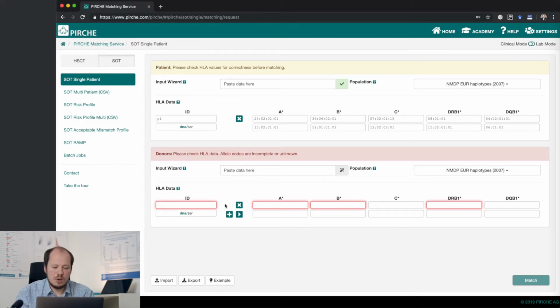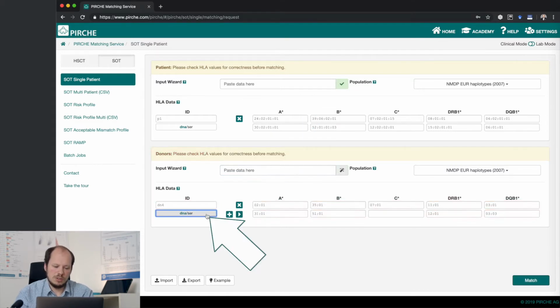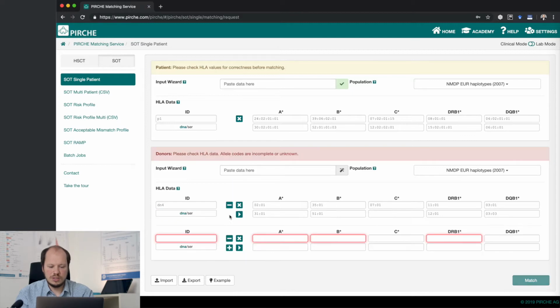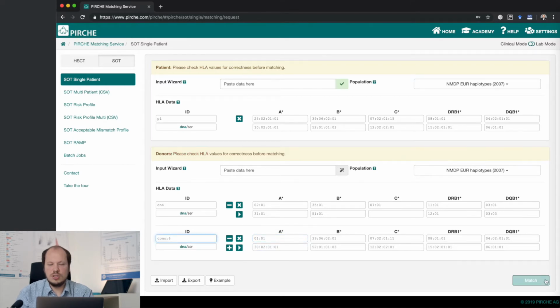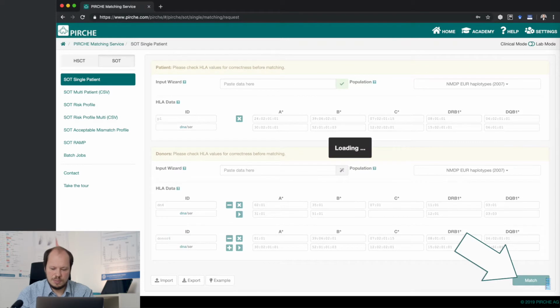For the donors now, we can, for example, use the input wizard here to enter our typing data. We switch to molecular typing. We could add more donors by pressing the plus button, or we can copy over the patient typing in case we have a very similar typing here. Let's assume we have something like this. So now let's press the match button.